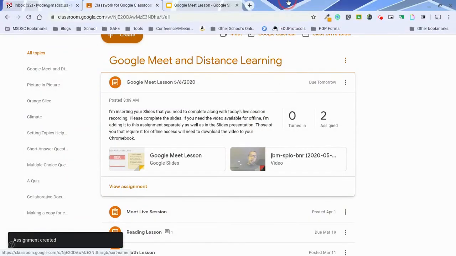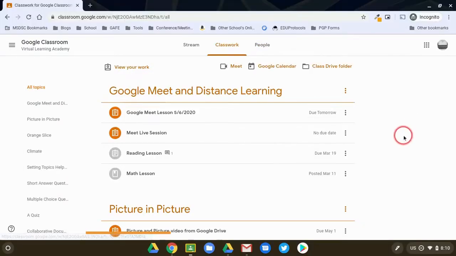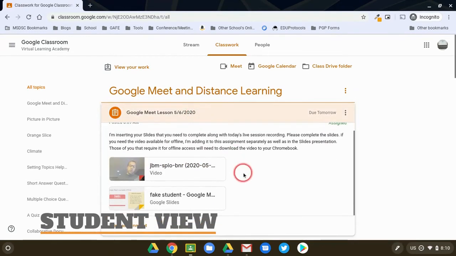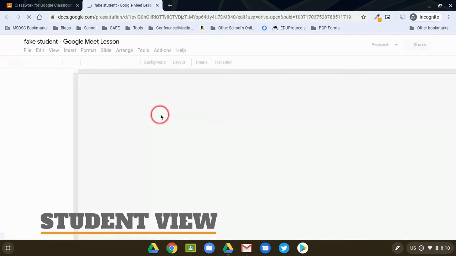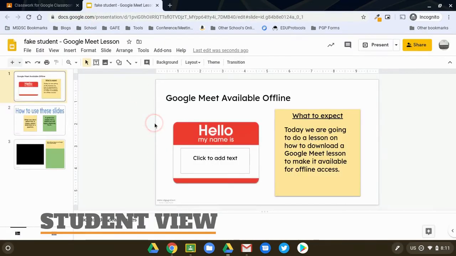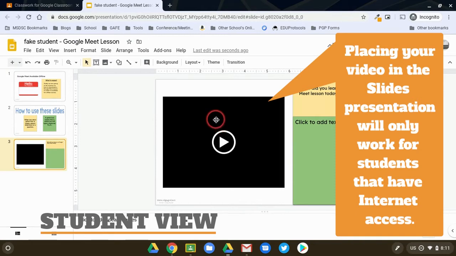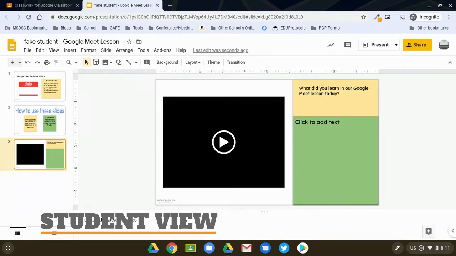I'm going to switch to my student screen here. All right, and here is the student screen. I'm going to look at the assignment itself, and the student would be able to receive the slides and participate. So let's say that they need this available offline. Google Slides does work offline on a Chromebook, so I don't have to worry about that. The only problem is this video is not going to work offline because even though it's in the slide presentation, it's a separate file, and videos do not naturally do so.